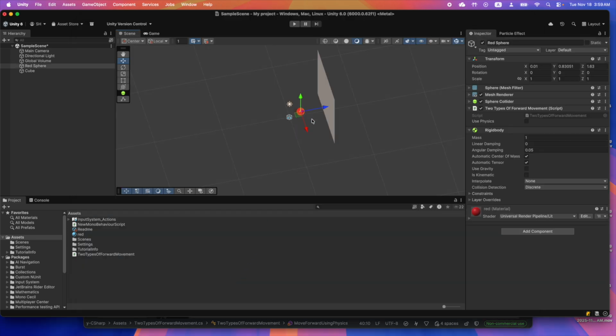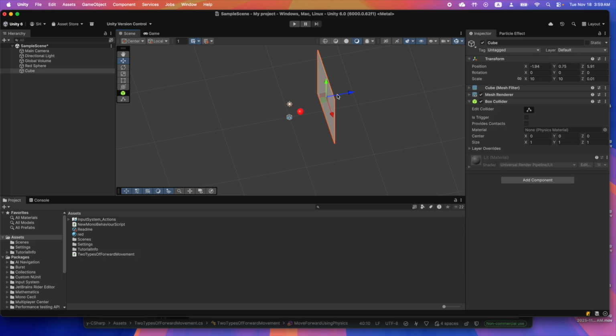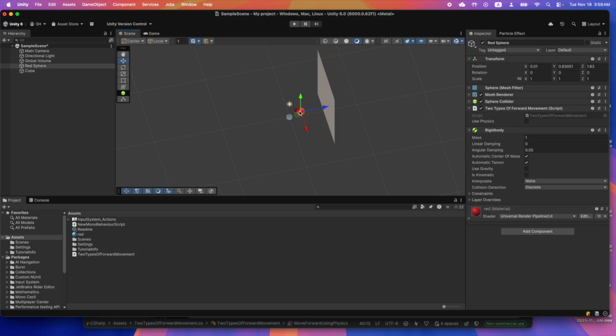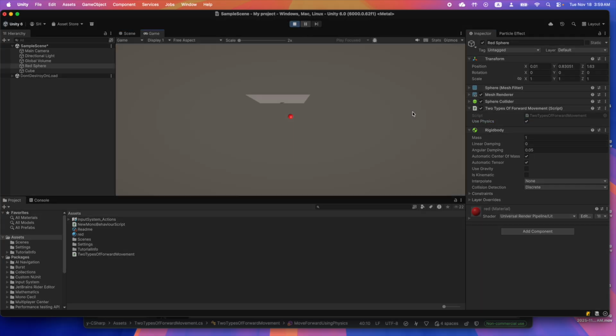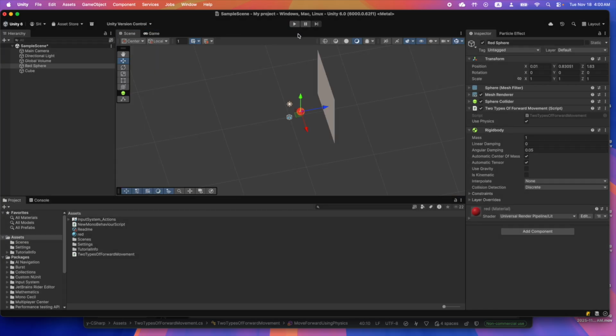This red sphere has a rigid body and a collider, and this wall has a collider. So what we really want, the behavior we want, is if I toggle this to use physics and hit play, the behavior we want is this, right? It collides with it and it doesn't move forward.